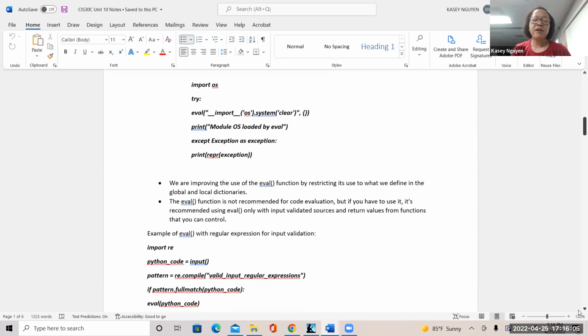So in the example here, you can see that the OS module is used, okay? And we have a try and except statement. So with the OS module, we can have the system clear, print the module, and handle the exception, and then print the exception in the case that it comes across an error.